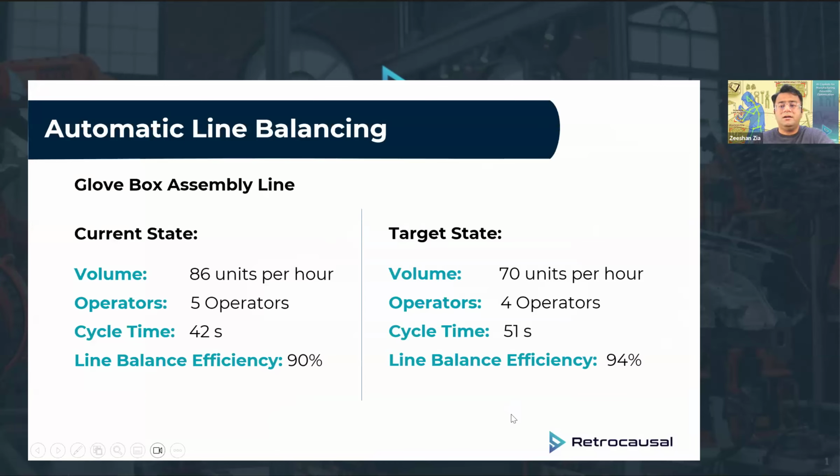Essentially, I can now extract the work instructions or the Yamazumi chart for these 4 operators, but this is what the system is giving me, right? I can tell it to generate a new Excel with the future state. Now my cycle time is 51 seconds. My line balance efficiency has gone up. I'm running the line with 4 operators at 70 units per hour, right?